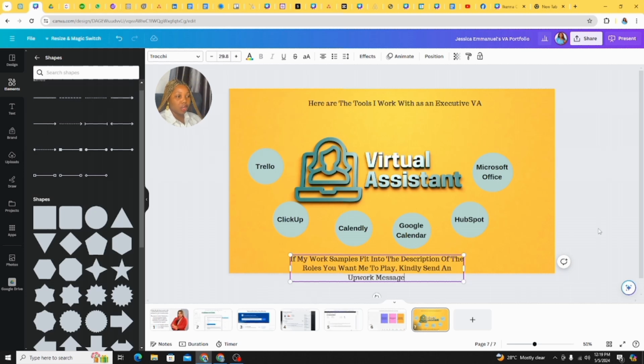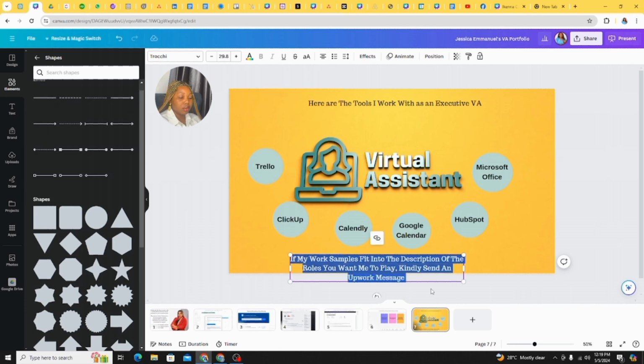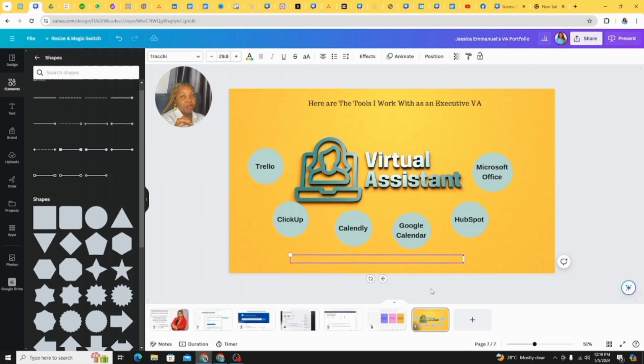So I think this is too long and kind of blah blah blah, so you can still use this, but let's do something else. Let's keep it real simple and straight to the point. This is a CTA. To connect with me, kindly send an invite or an Upwork message. Bam, we're good to go.